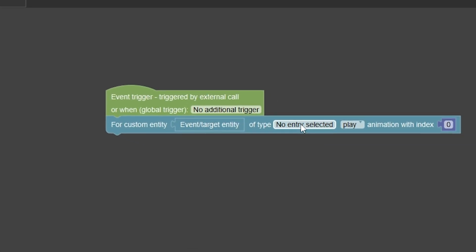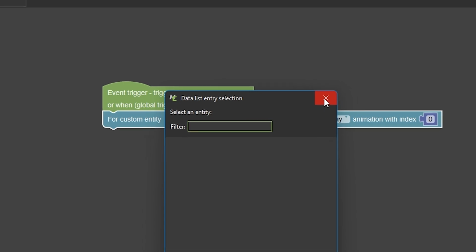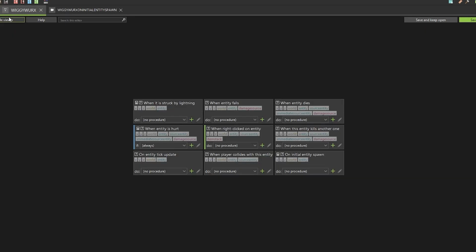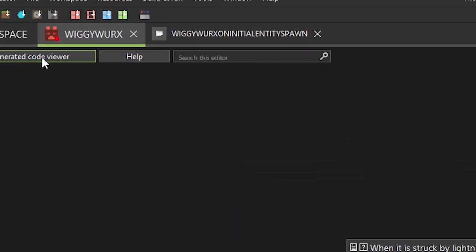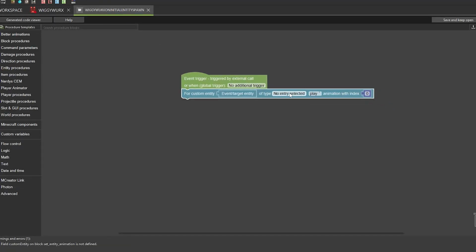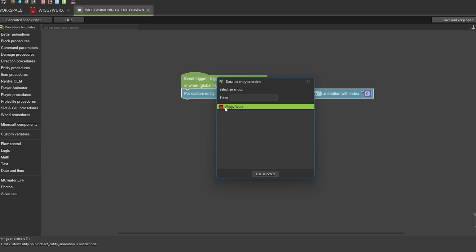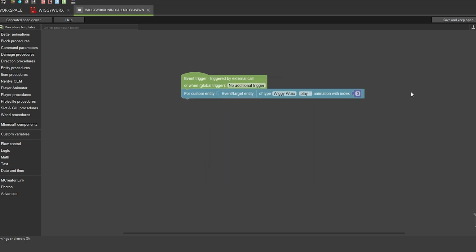Drag this out, and then for the type, if you don't see anything, go back to your mob and then click save and keep open, and then it should show the icon up here. So now if you try again, it should show up. So now we can keep it at its default because play with index 1, that's animation 1, so I don't have to change anything.